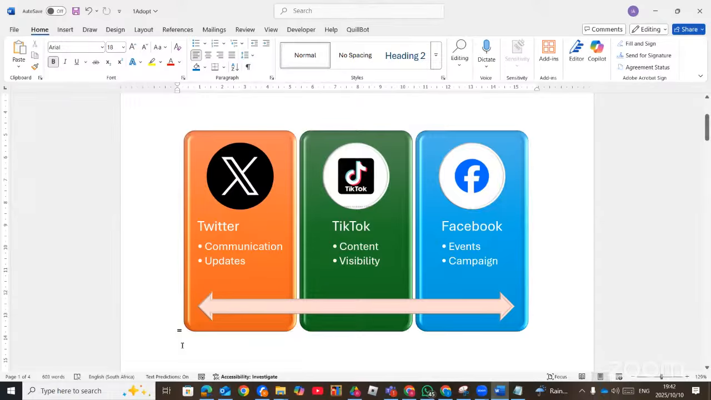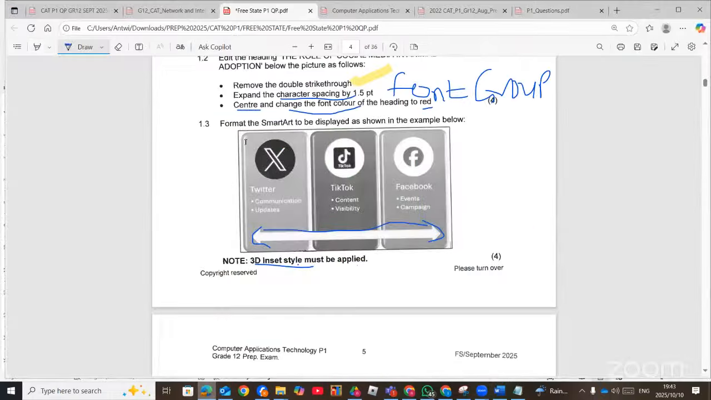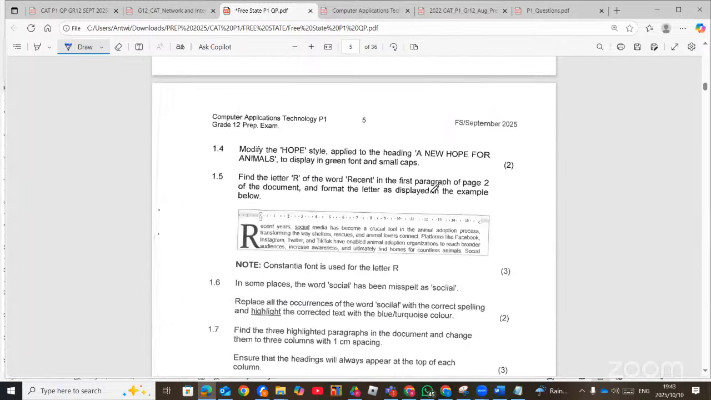from the screenshot. Now, if there's a note, do the one that talks about the note. Then you can see that this one is having a certain layout, which is different from what we see from our question paper. Right. Now, 1.4, modify the hope style. Just like the one we saw from the Gauteng question paper, there is a style called hope. We need to modify it.